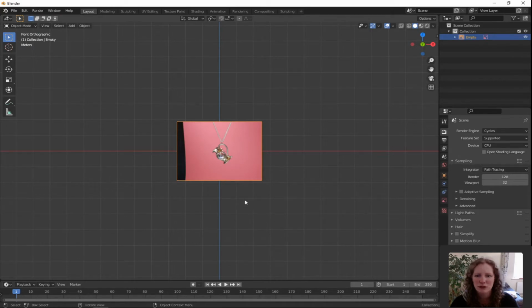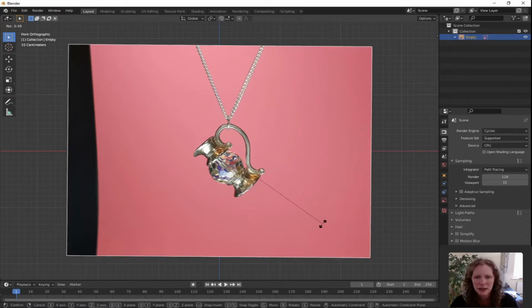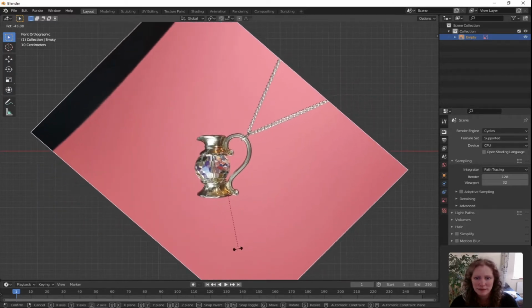Use the scroll wheel to zoom in. Click the image to select it, press R for rotate, and just move it around until it looks like it's more or less straight. I'd say about there. Yeah.